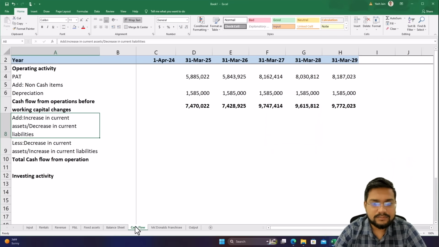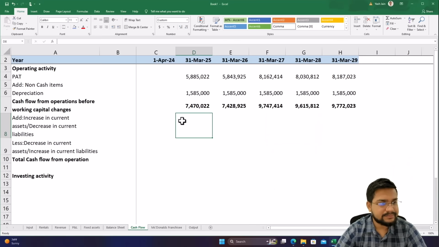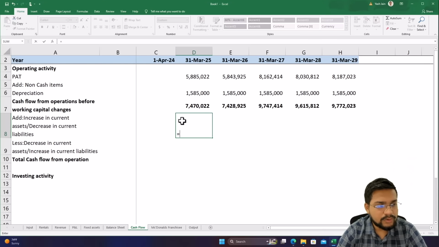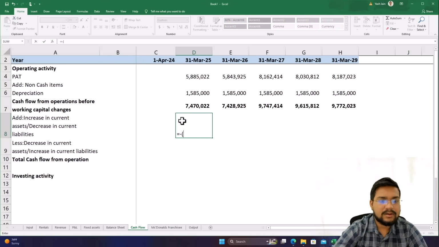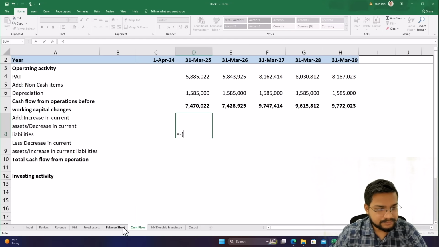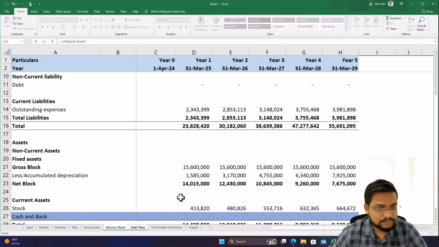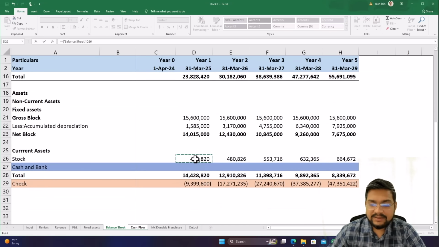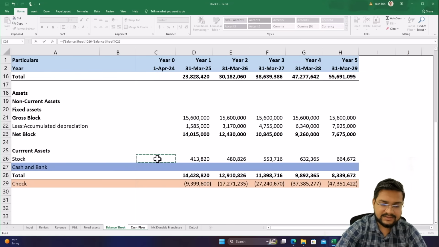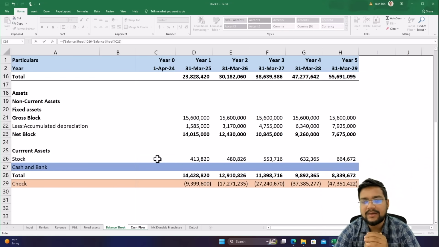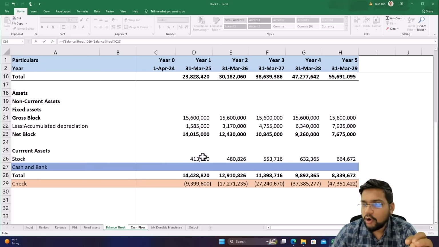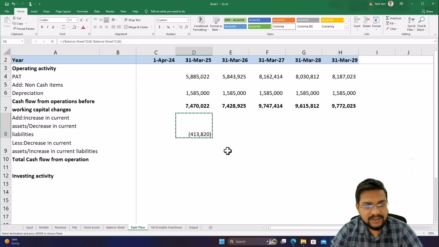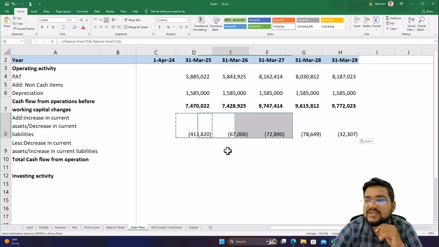Okay. So let's do it. Equals to, with a minus sign, bracket open. I'm dealing with assets. This balance minus this balance. Bracket close. Closing minus opening. So see, I was having stock of 413. Now I have stock of 480. What does that mean? My stock balance has gone up. That means I must have purchased it. That means cash has gone away from me. So it will be showing me this. Cash has gone away from me, right?